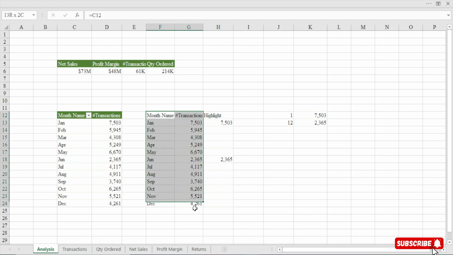Perfect. So what I'm going to do is select this because it is not in a pivot table. You have to select this.